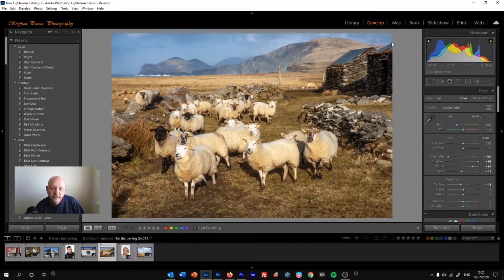Hi, welcome to part 3 of my series of videos on sharpening in Adobe Lightroom Classic. In this one I'm going to show you a secret tool for sharpening your images.